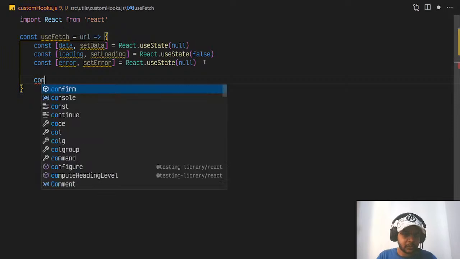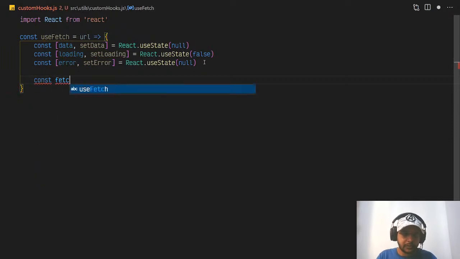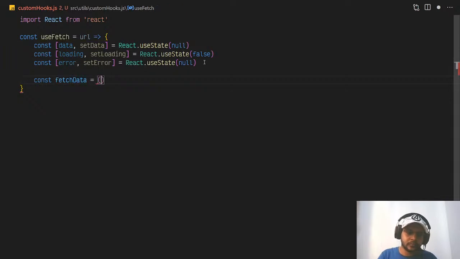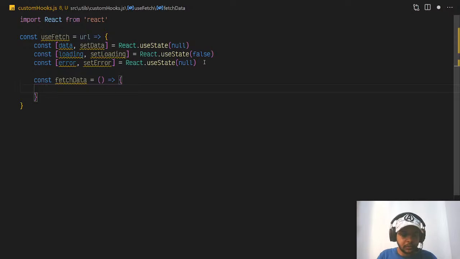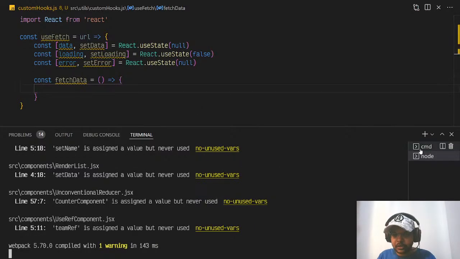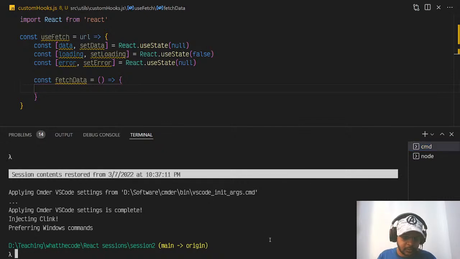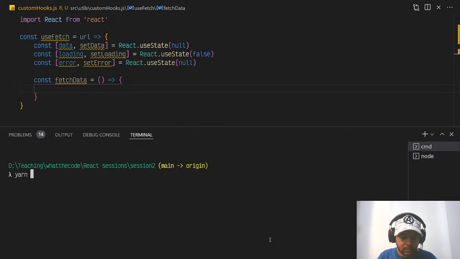Now we have to do the actual fetching. So let me create a function fetchData. Here I will use Axios, but you can use fetch, but I prefer Axios. Axios is a library to do API calls and get data. Okay, so clear, yarn add Axios.